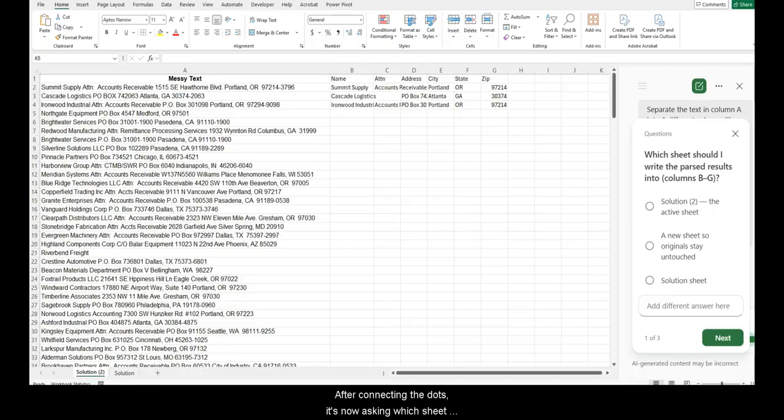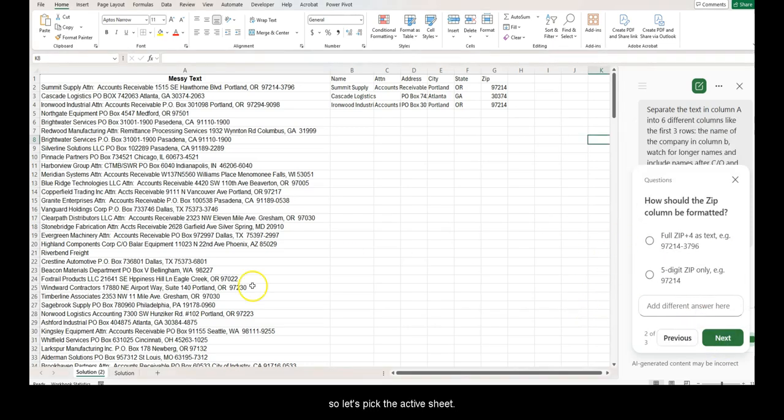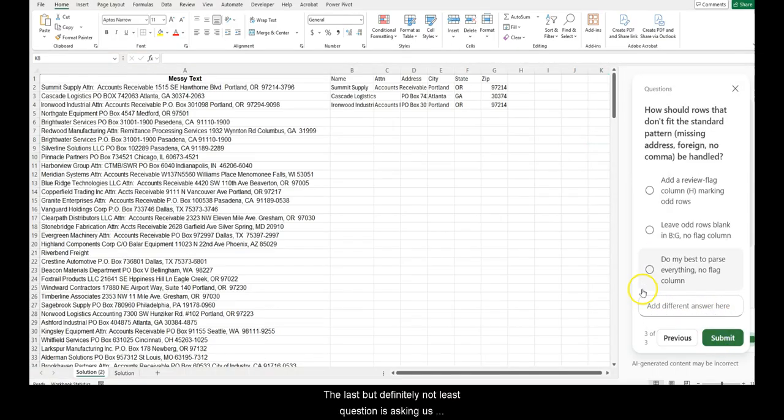After connecting the dots, it's now asking which sheet should I write the parse results into columns B to G. The options are the active sheet, a new sheet, or a solution sheet. My boss is already texting me, so let's pick the active sheet. This is a good question. It's asking how do we want the zip codes, in full format or standard. We just need the 5 digits. The last but definitely not least question is asking us how to handle the odd rows, and we'll go for the first choice. I need to review the work, make any tweaks, and save the day again.